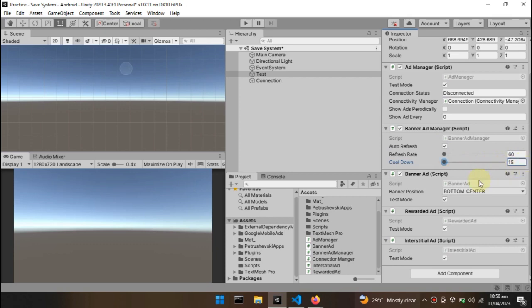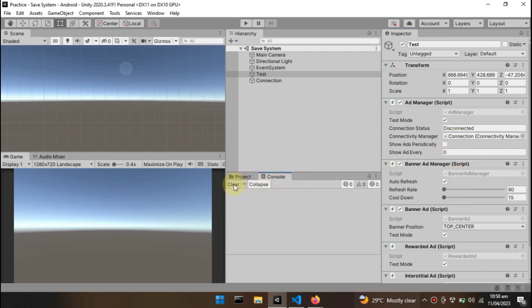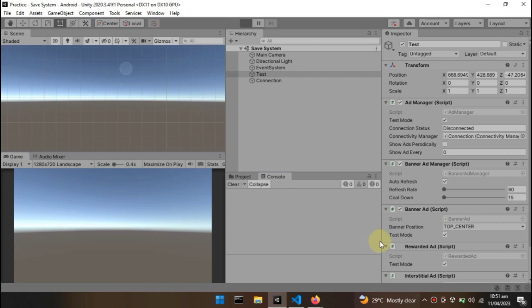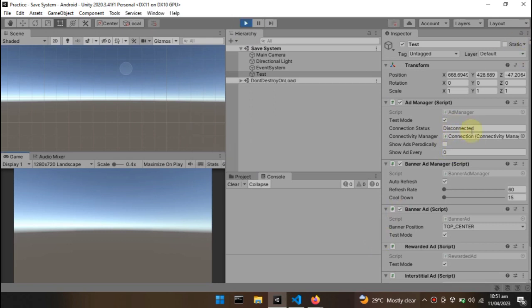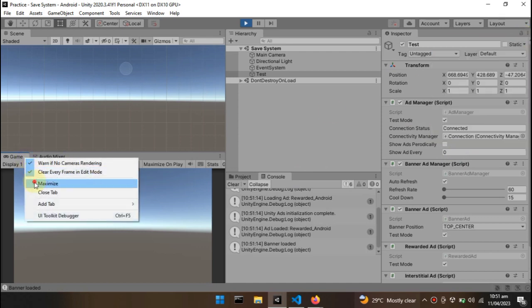I set here that I want my banner to show at the top center. Okay, and that's it. So make sure we are connected to the internet. Then we press okay. Then we press play. So wait for 1 minute. If there's internet, our connection manager will check for internet. You see right now we are connecting. Then it fetches a banner ad for us, and you can see this is our banner ad. It is showing up there.